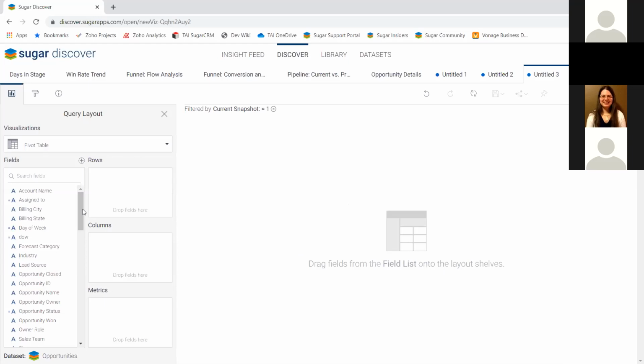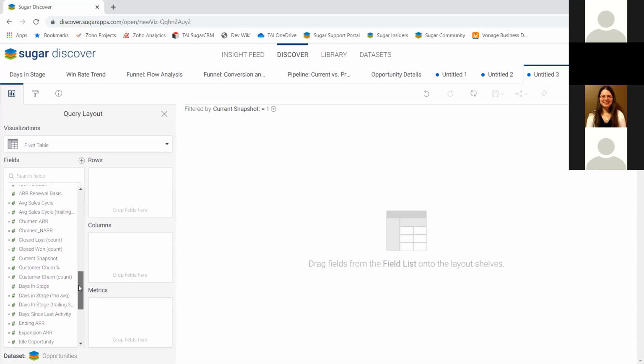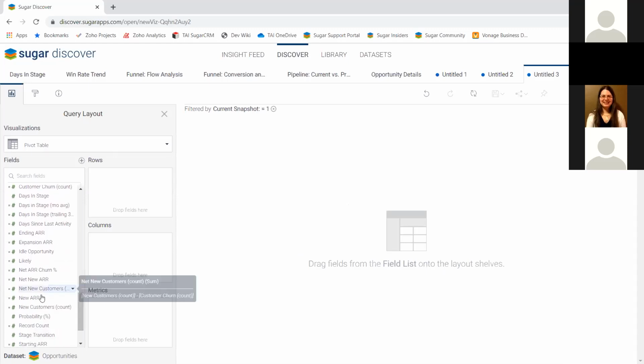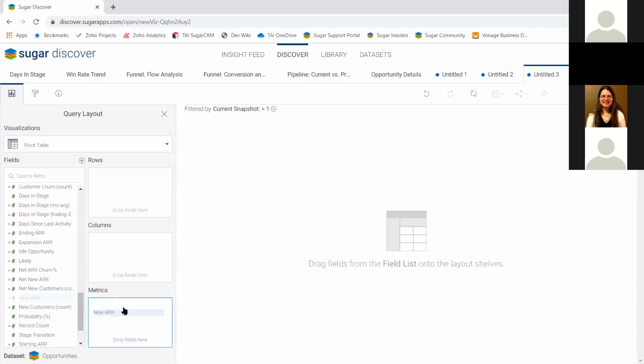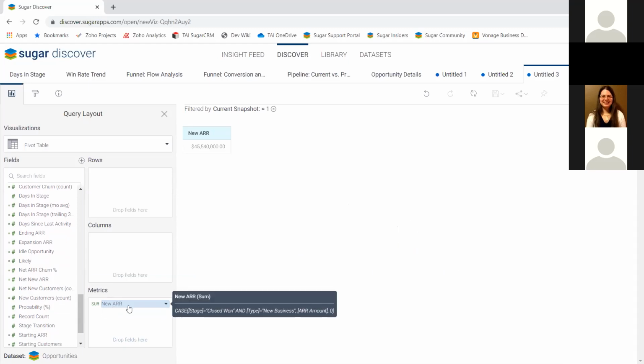and I'm going to want to look at how much money my salespeople are bringing in new sales. So I'm going to find the new ARR, which again is just a calculated field for my opportunities that are marked as new business. So it's just the sales opportunity amount, but filtered to won opportunities and new business.